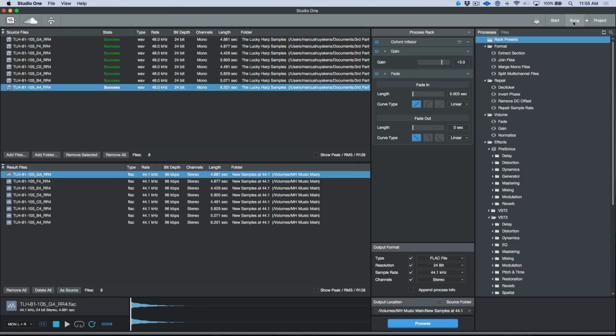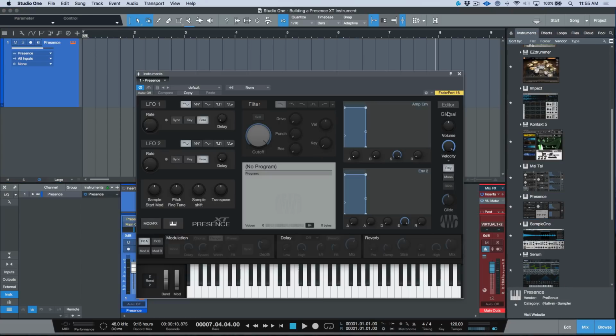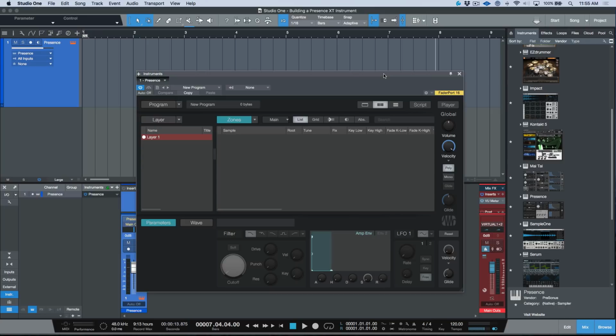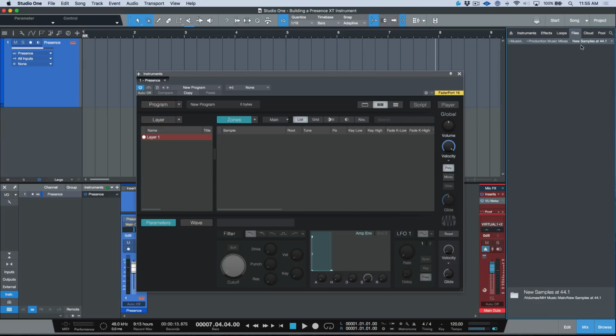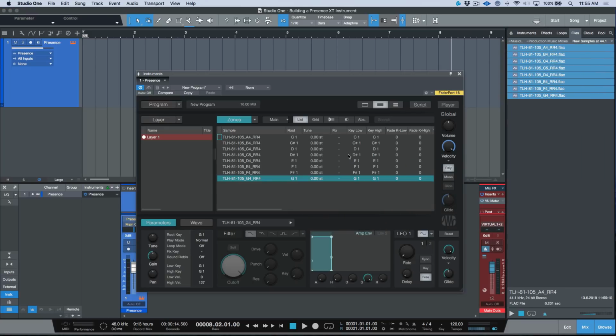The idea here is that I want to build my own custom instrument. So let's drag in an instance of Presence XT. I'm going to open up my editor. I've purchased the PreSonus Presence XT Editor add-on, which allows me to create my own custom instruments. We'll go into our Files tab. I've already navigated to this folder. Let's refresh this. Now I can drag all of these files directly in here, and then they just need to be mapped out so that they're playing at the proper pitch.